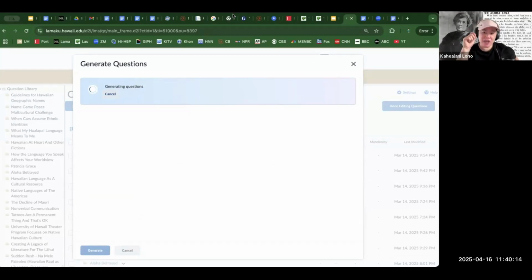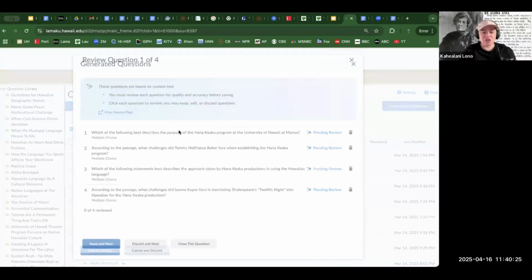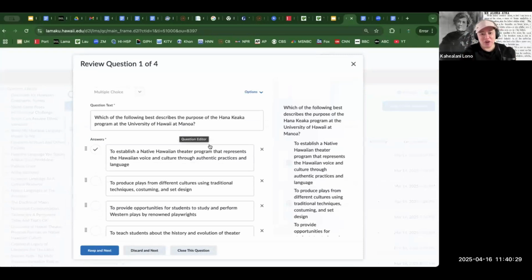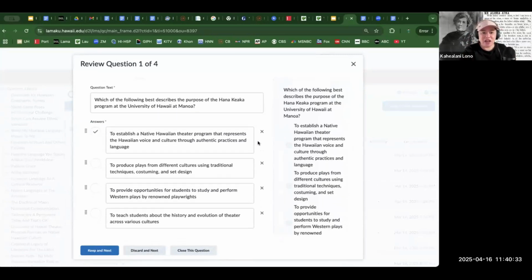So it's going to take us to a page where we're going to have to preview the questions, which is very important because when you preview the questions, some of your answers could be very similar. So you want to make sure that you don't have an answer that's close to the correct answer. Which of the following best describes the purpose of the Hanakiaka program at the University of Hawaii? So you're going to read the correct answer, and then look at the distractors.